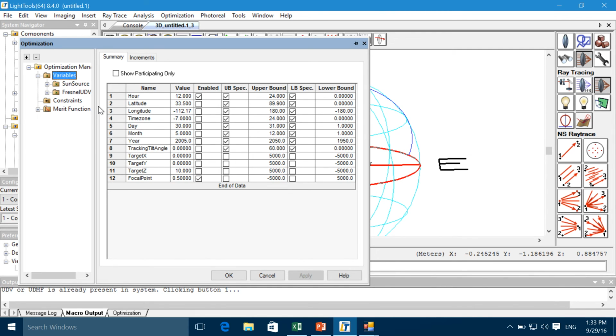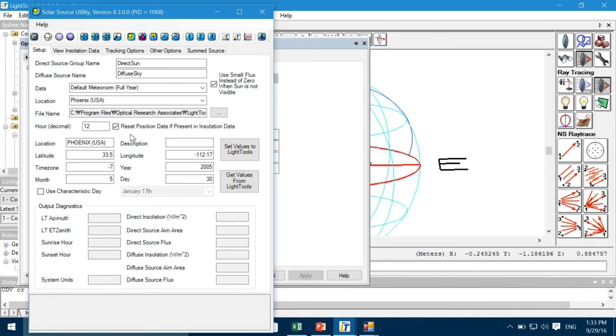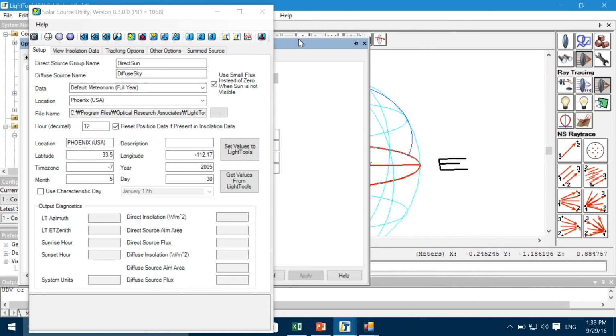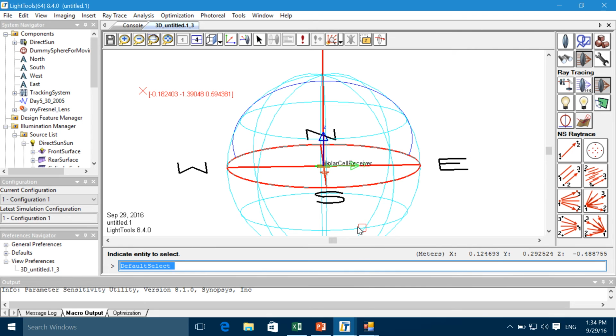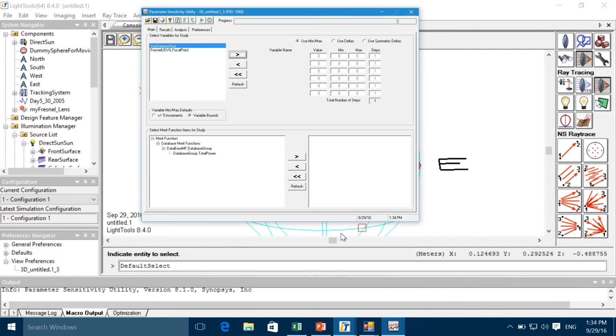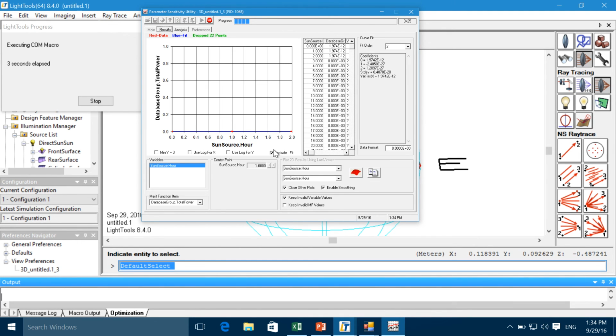Go to variable, sun source, and click user button 1. It totally doesn't make sense why I have to do this, but this is just a procedure I have to do. Come back here, click OK, and open up parametric analysis again. It pops up. Okay, do the same thing. 25. Run. Look at the results in real time.